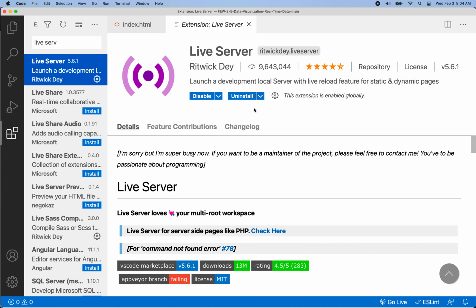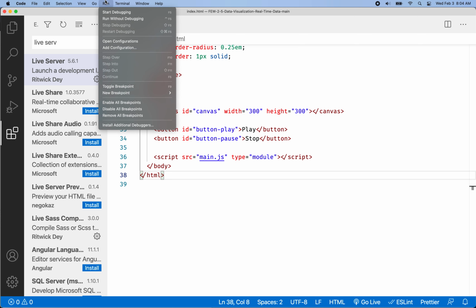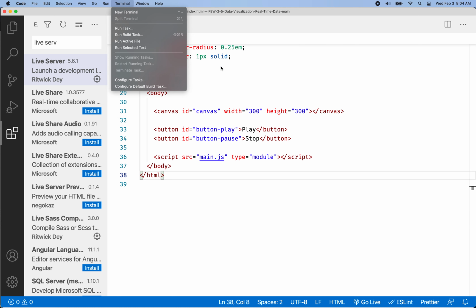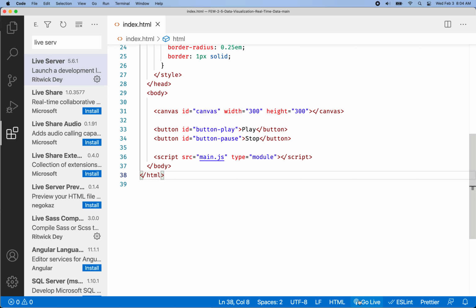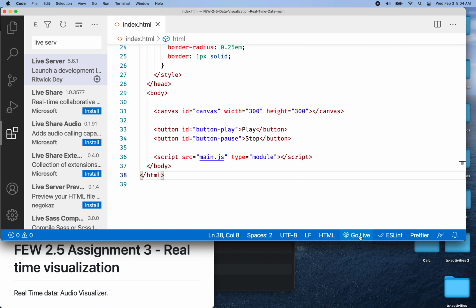So you can install it, and when you install it, it'll add a Live Server button, and there's also an option on the menu up here too, so you can use it from there too. But it usually puts this little menu at the bottom here that says Go Live. It's on the blue bar. Go Live right there.